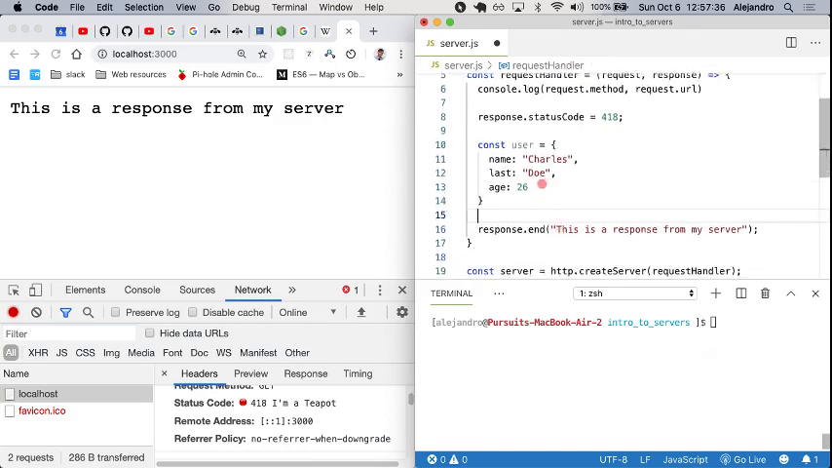Now we have this user object, right? And we want to send it as the response to a request. But this is an object in JavaScript, right? We need to convert this object to a string, because that is the format in which all the data that we're sending and receiving from web servers is transmitted: just plain strings.